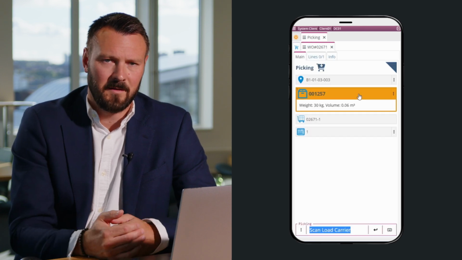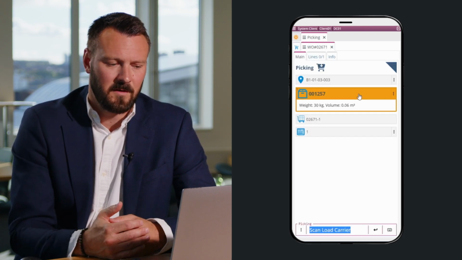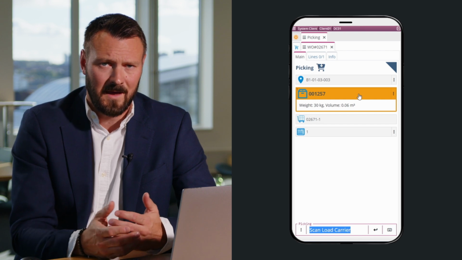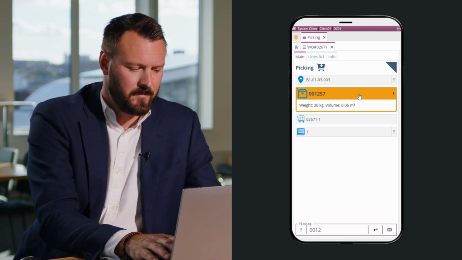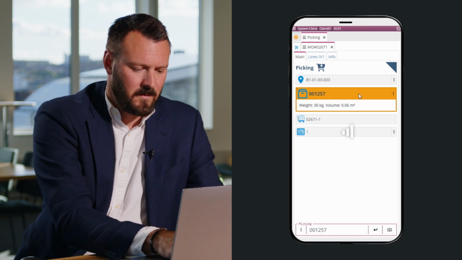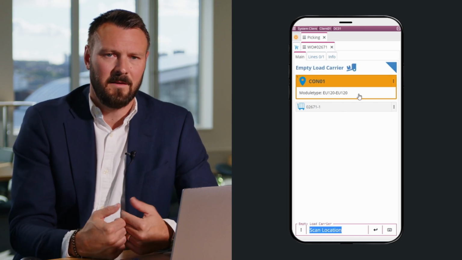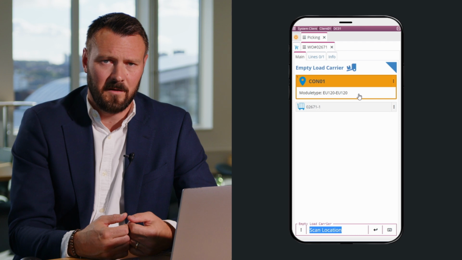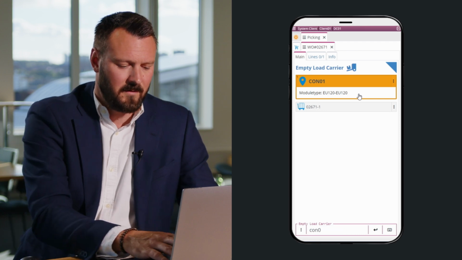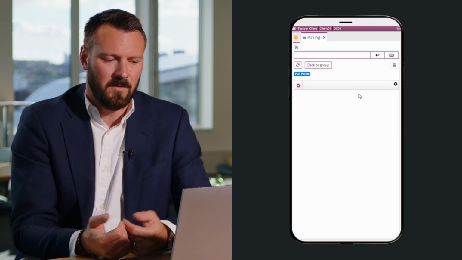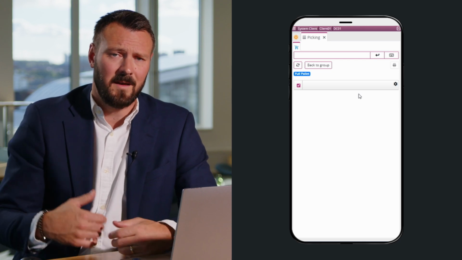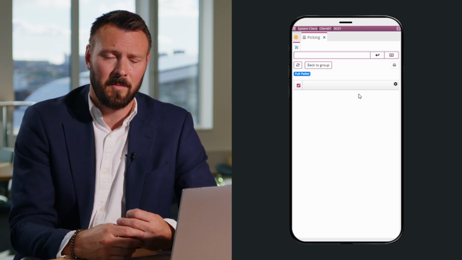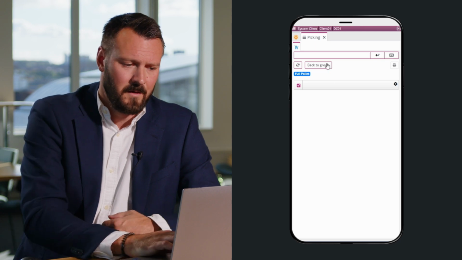I start my picking assignment, and the system guides me to go to a specific location and scan a load carrier. When I'm there, I scan the load carrier. Then it tells me to bring it to consolidation area 01. So I go there, I scan that I'm there, and I leave the pallet. I'm ready. In a normal warehouse situation, there will most likely be a secondary full pallet assignment for me to execute.